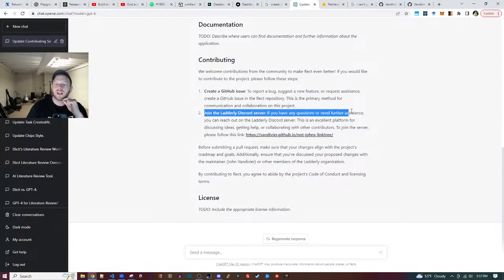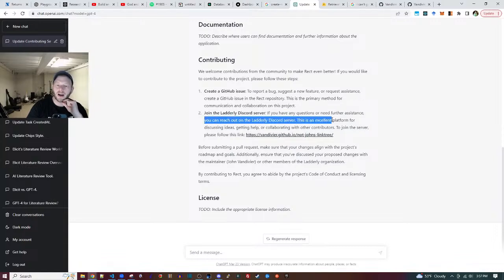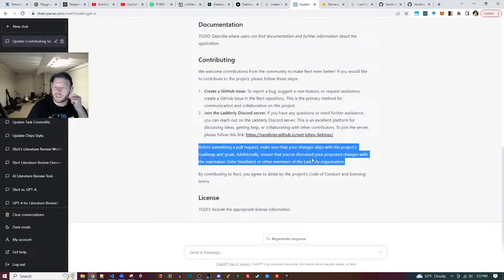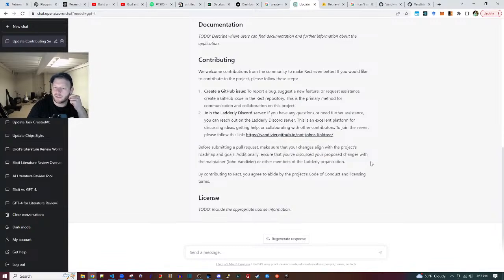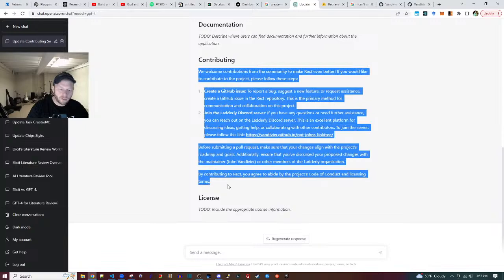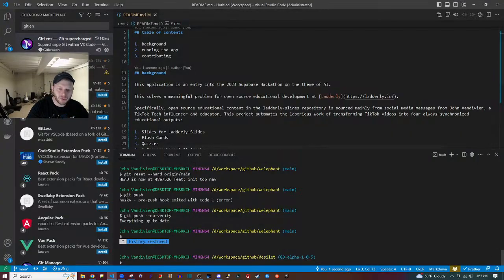I love it. If you have any questions or need further assistance, you can reach out on the Latterly Discord server. This is an excellent platform for discussing ideas, getting help. Before submitting a pull request, make sure that your changes align with the project's roadmap and goals. Additionally, ensure that you've discussed your proposed changes with the maintainer or other members of the Latterly organization. And I would soften that. You don't have to, but I would say, like, for big changes, it's probably a good idea. Okay, I'm a fan. It's pretty good, right? Pretty good.